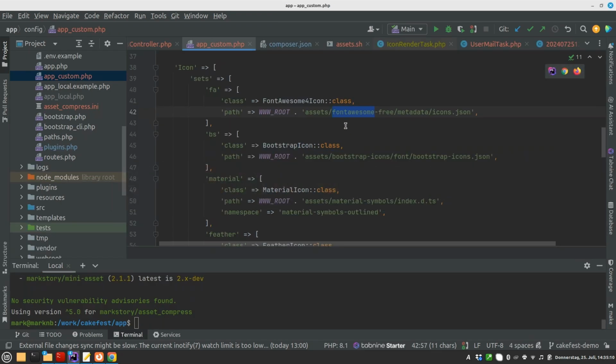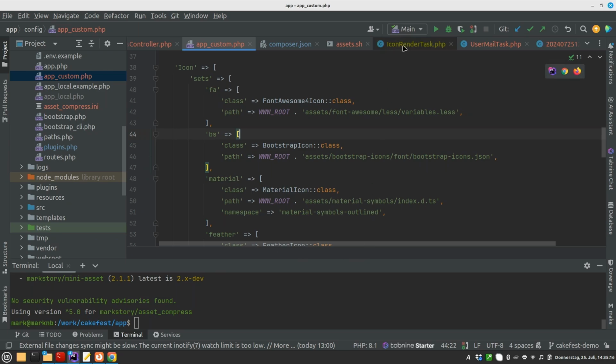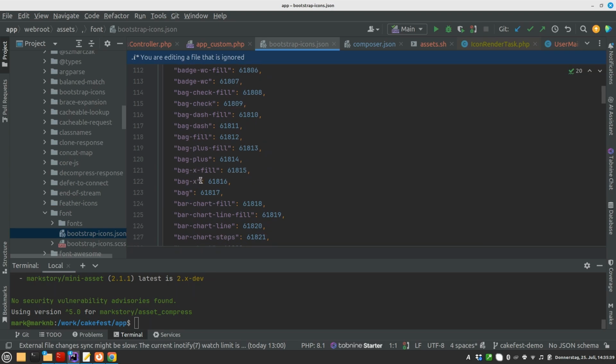Just to give you a small information about what this is. The IDE helper, and in this specific case this icon render task, needs to know what icon sets are available and where they are located in your file system, because what it does is it reads the files and extracts all the possible icons from that file. So if we look into the bootstrap JSON, for example, that's quite nice because it's a JSON. You can see here that's all the icon names available. So this is quite easy to read.